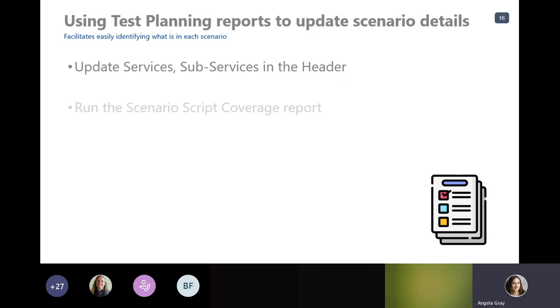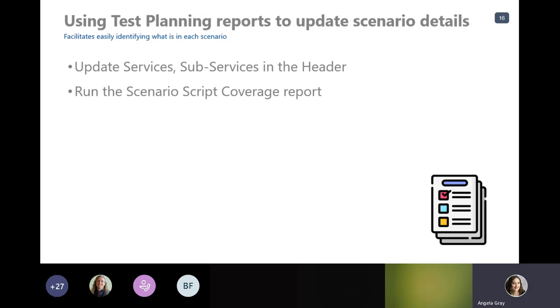So using the test planning report to update scenario details. So using the report to update services and subservices in your header details, and then that will help to fill out your scenario script coverage report.